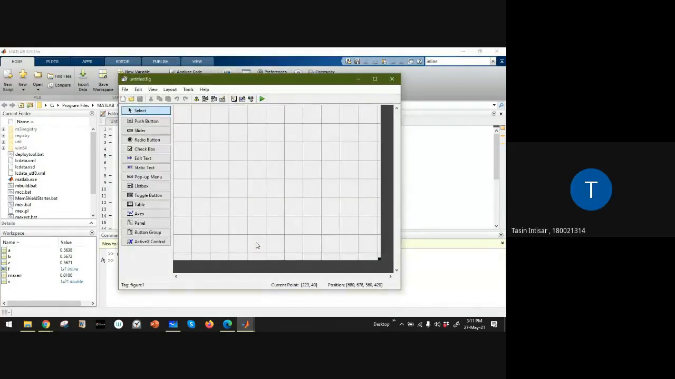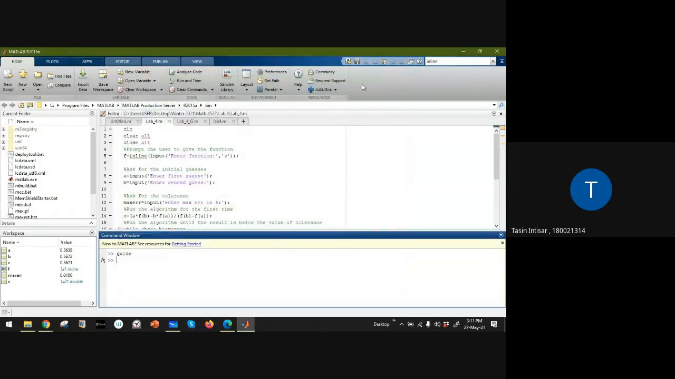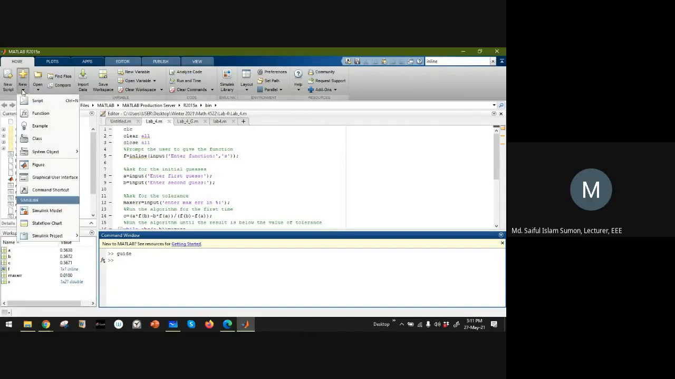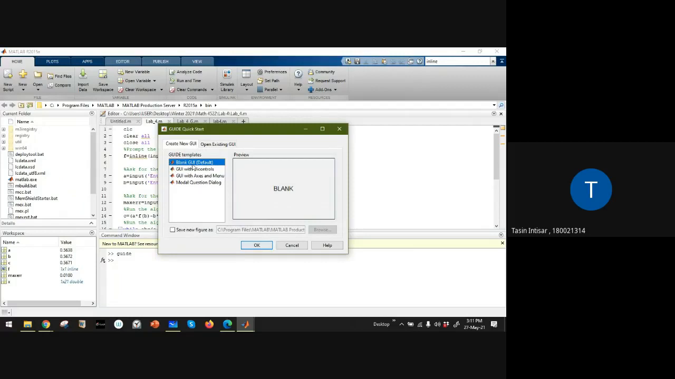Sir, can you repeat, sir, from the home part? How can we get the GUI? From home, you can see new is there. Yes, sir. Okay, sir. Thank you, sir. Yes. So blank GUI.